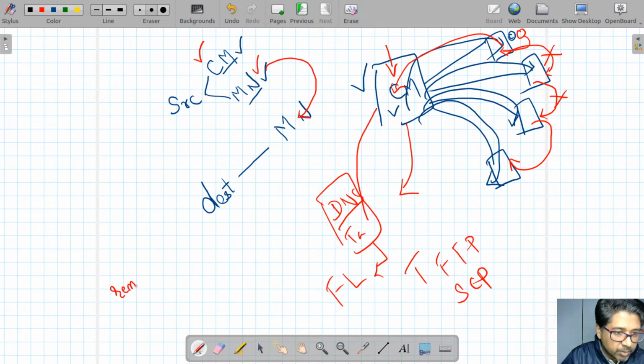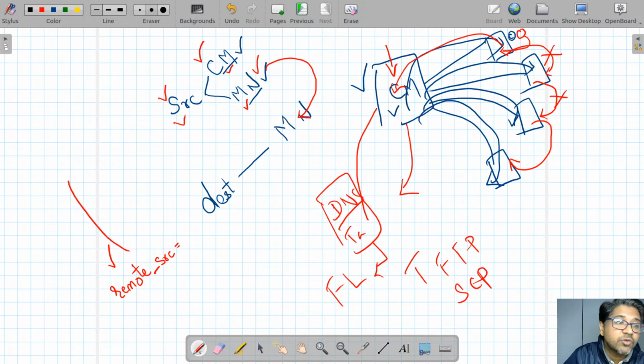You have to remember this keyword, remote hyphen src, because we don't know which source. We have source as two options, either the control machine or the managed node. So you have to define who will be the source. If you are not going to define this source, it is going to go for the default option. So what will the default option be?